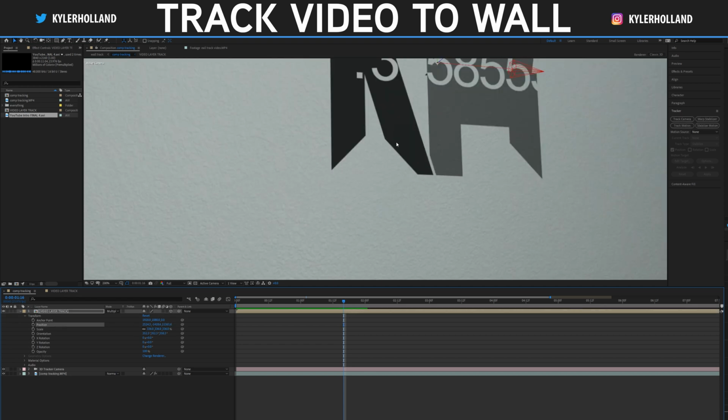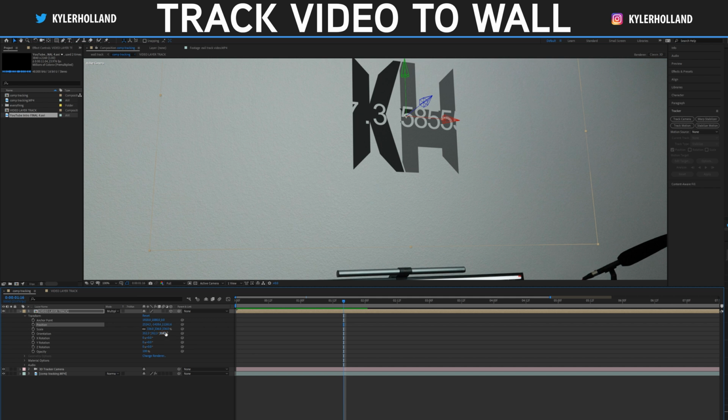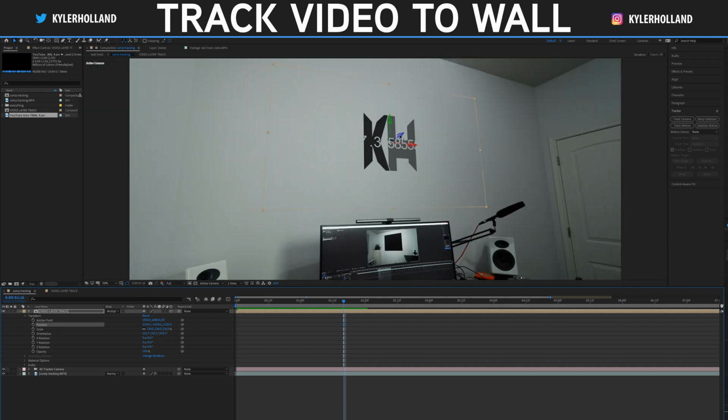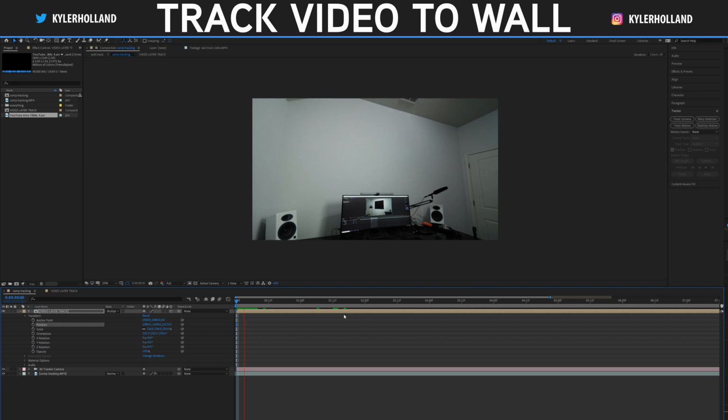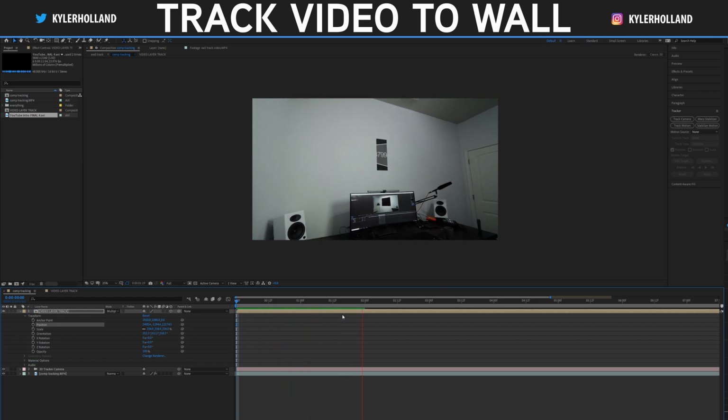And that is the blue line right here. So we can actually click that Z value and drag it to the left to bring it back, because we want to push this back towards the wall, as my computer screen was a little bit forward in front of the wall. So once we push that back, it should look like it's actually attached to the wall.